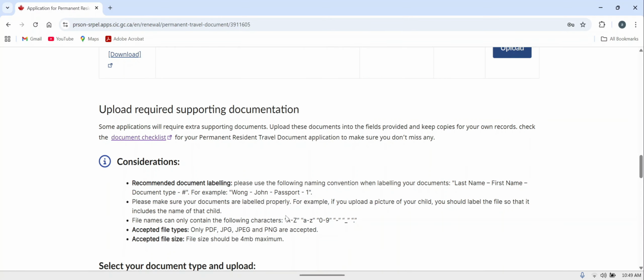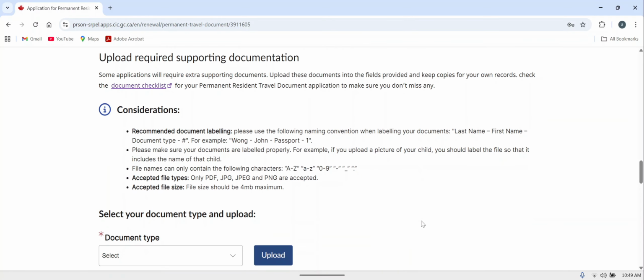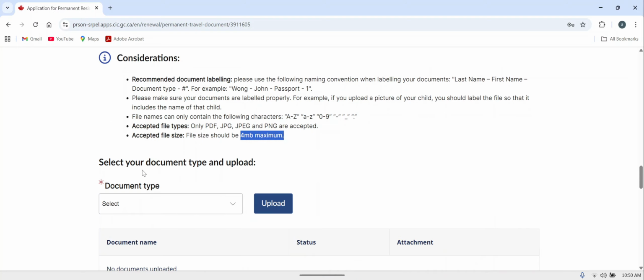Upload required supporting documents. Now we need to upload our supporting documents, and here you can see accepted file types are only PDF, JPG, JPEG and PNG, and accepted file size is only 4 MB maximum. And select your document type and upload.